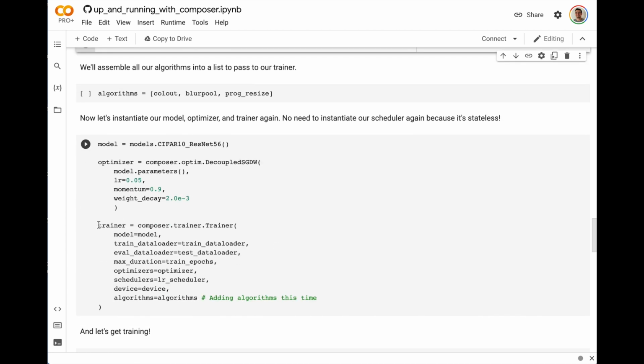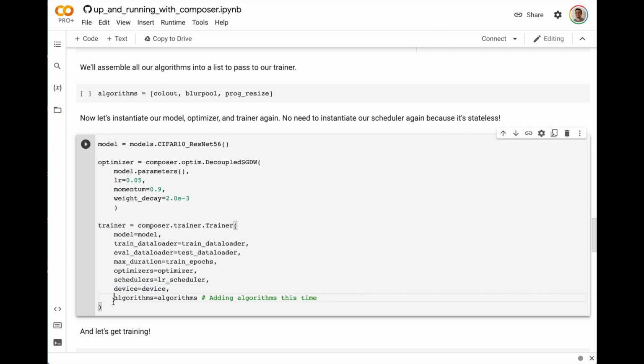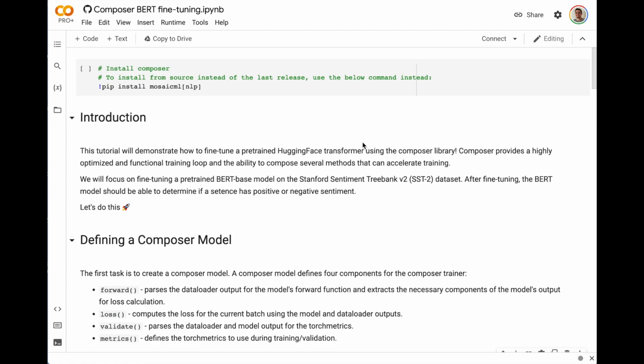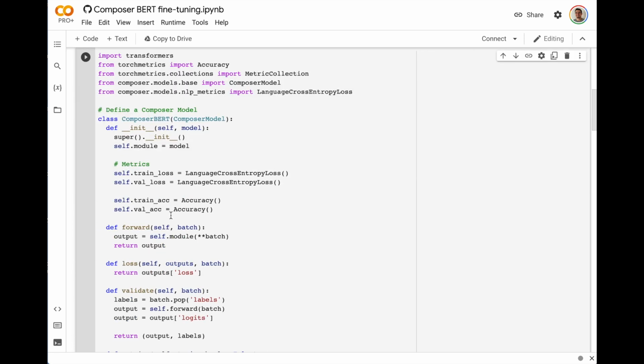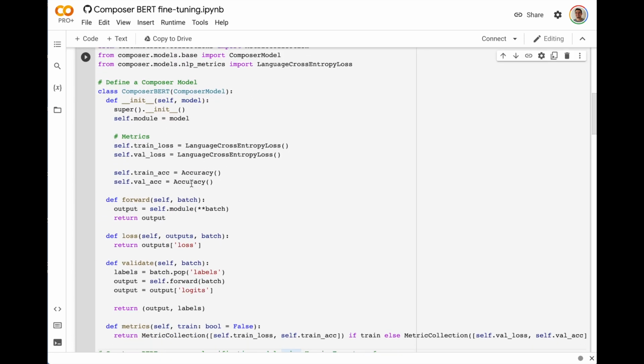And then when we are calling our trainer again, we see how we just pass it algorithms equals algorithms. So that's how easy it is to use this within the trainer. And again, to use the custom Composer model, you see how in this example of showing how to use the pre-trained Hugging Face transformer, with the Composer you need to define forward, loss, validate, metrics, and then it shows you how to do it to get a sense of what this is. And if you're doing text classification, this is exactly how to do it.